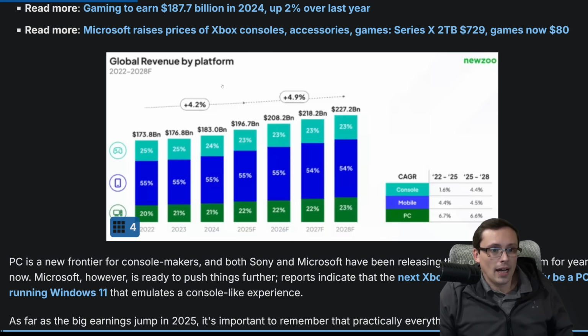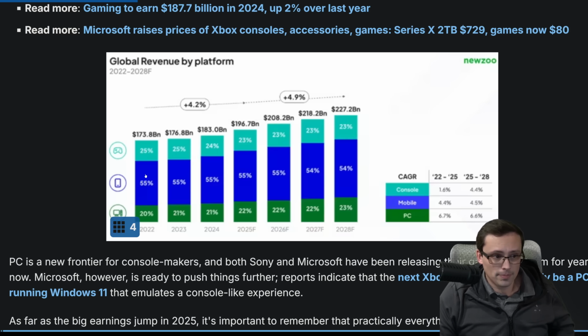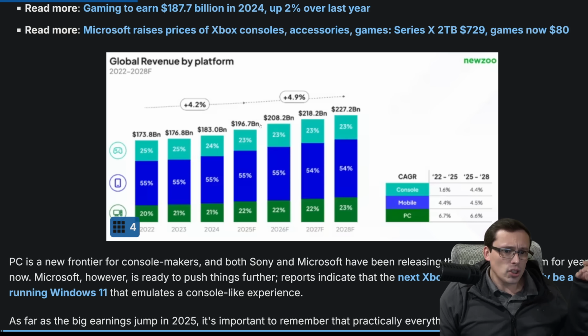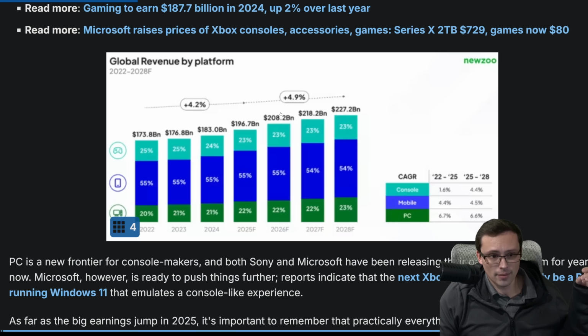So what you're looking at here is that the dark blue is mobile. The kind of teal color here is console, and the dark green is PC, and then we're seeing this by year, 2022, 2023, et cetera. So what we're looking at is the total dollar value for the market. So gaming is continuing to increase. And then you can also see how the market share in that dollar figure changes between console, mobile, and PC.